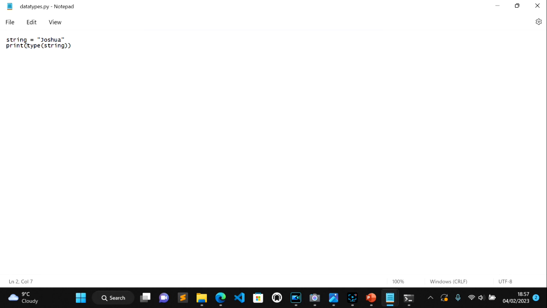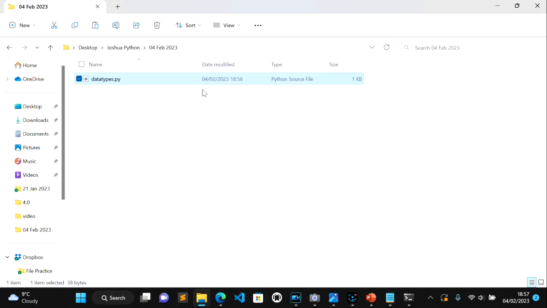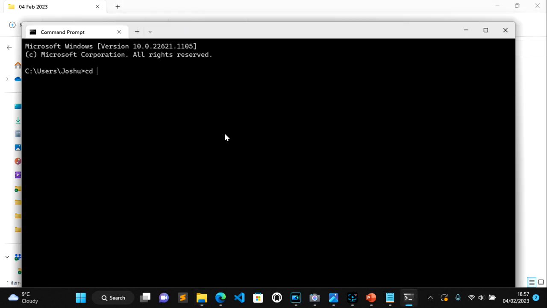So type CD, right click and say copy address as text. Go back to command prompt, paste it here, press enter, and clear the page using CLS. Then after that, do Python, and the name of our file, Datatypes.Types.py.